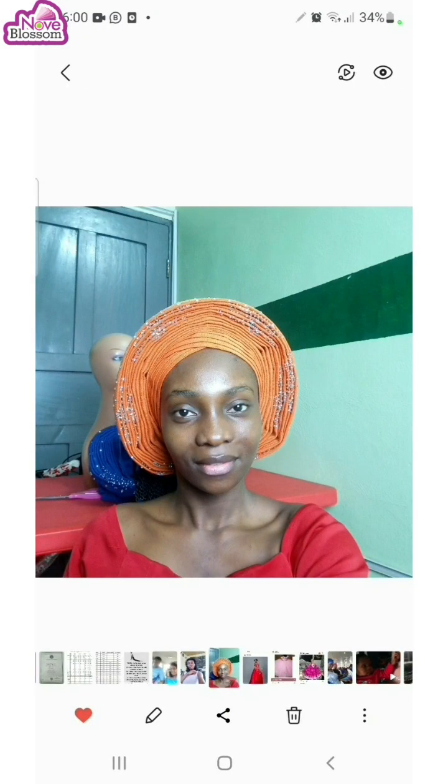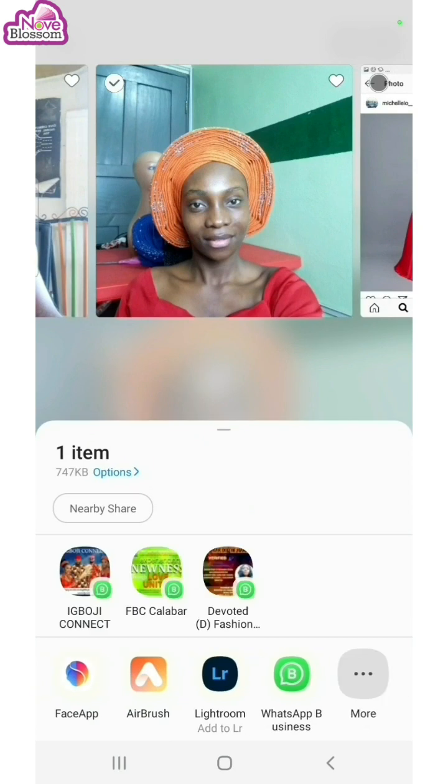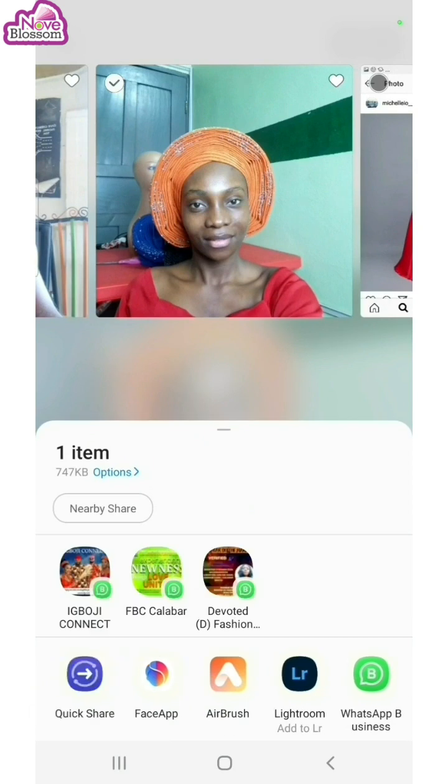Open the photo that you want to edit. Tap on the share button that is below your photo. If using an iPhone, tap on the up arrow button below your photo. Okay, you will see a list of apps that you can share your photo to. If you can, we will be opening it with FaceApp first.